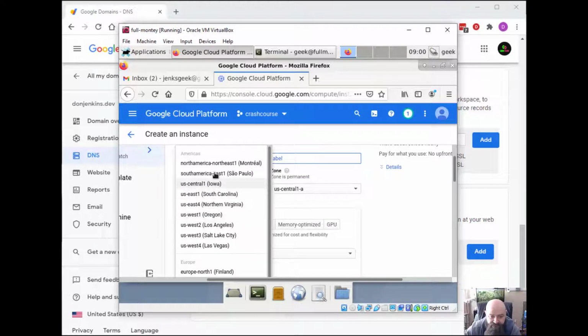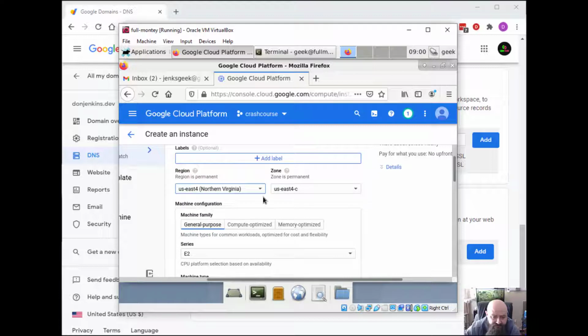Region. Choose one that's geographically in your time zone and close to you. Zone permanent. We can hit the Well, we could have. So, the different zones are just what kind of resources you expect your web server to use.